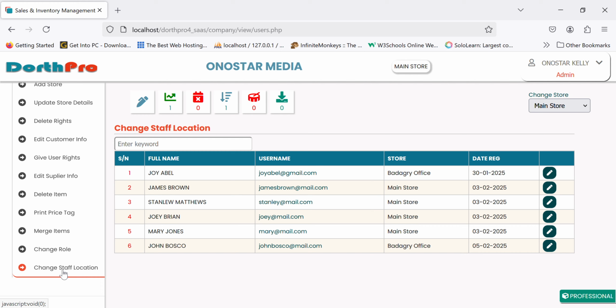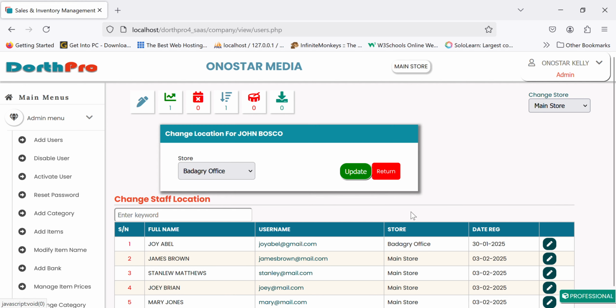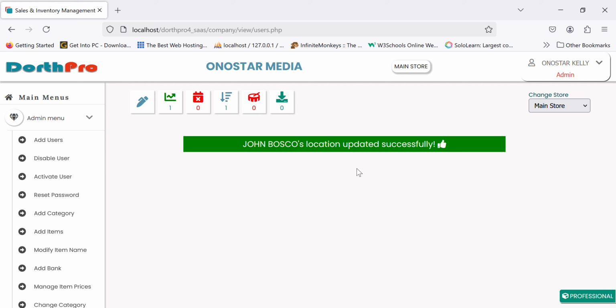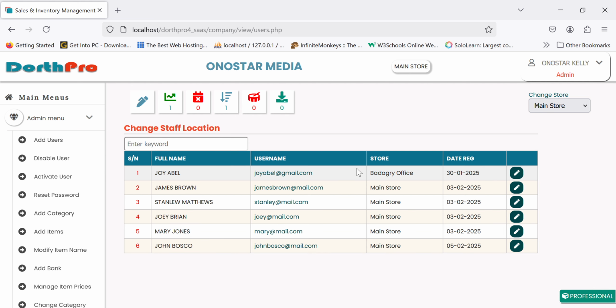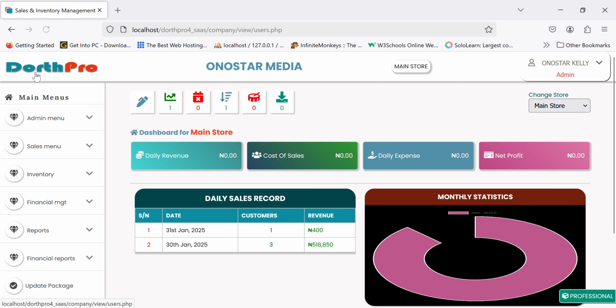So when you are moving a staff to another location, you have to transfer. There's no need to create another account for them. Just change their location so they can start having access. But for you as an admin, you don't need to change your location. You can simply switch store by clicking on that change store menu, and you switch, right? So for example, John Bosco, I can change him from the Badagry office to main store. So whenever I log in, it will now be in the main store. So that's about it for user management, still under the admin manager.